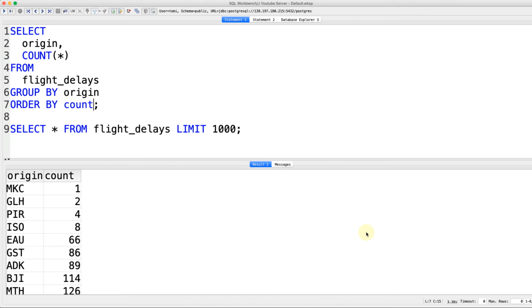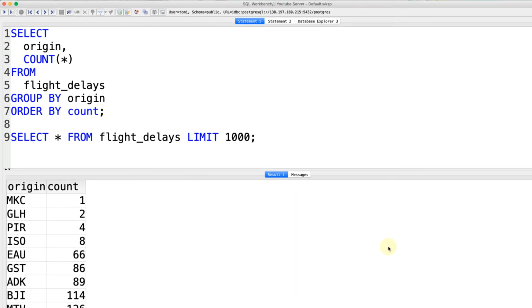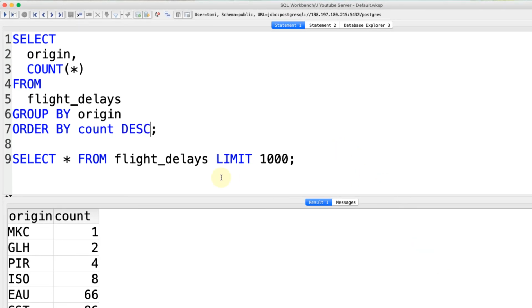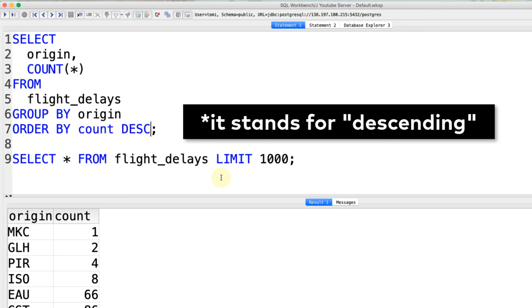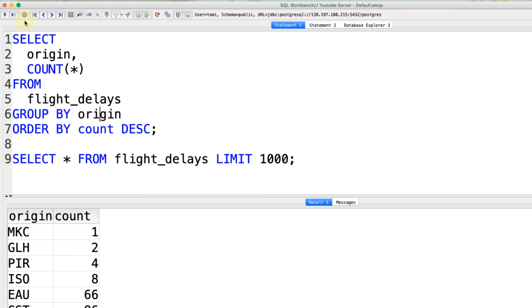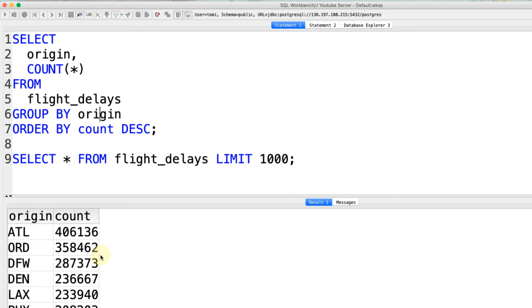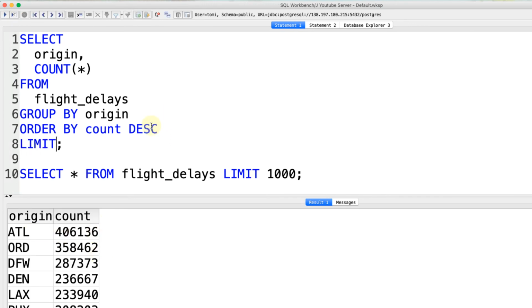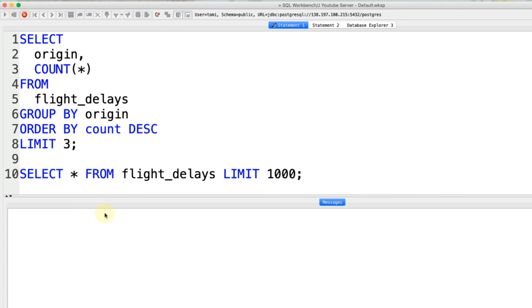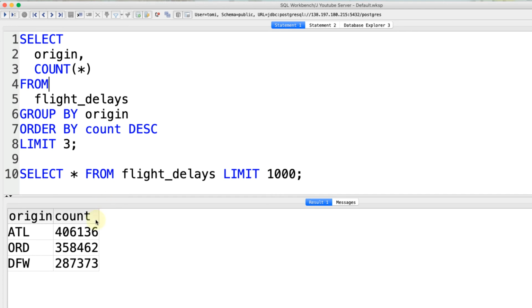But you can change this to descending order by simply adding the DESC keyword after our query. And if you run this one, you get the busiest airport on top. If you really want to, you can print only the first 3 airports with the limit 3. There it is. Pretty cool.